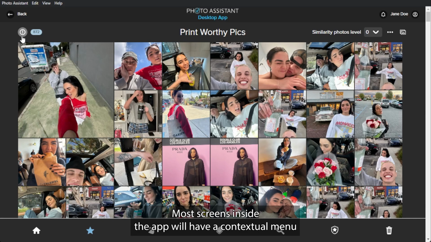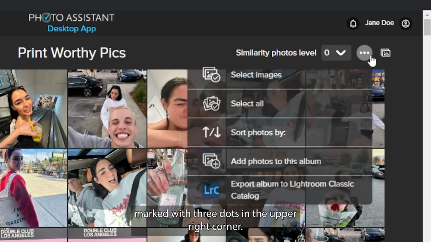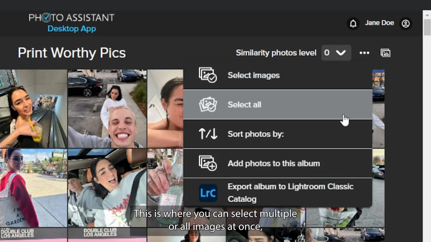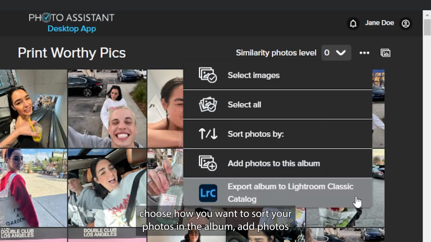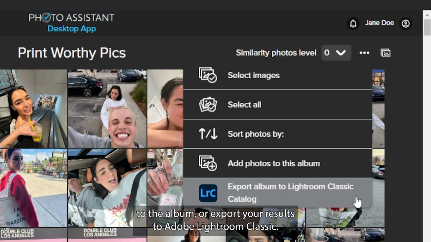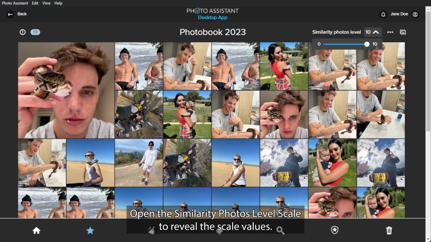Most screens inside the app will have a contextual menu marked with 3 dots in the upper right corner. This is where you can select multiple or all images at once, choose how you want to sort your photos in the album, add photos to the album, or export your results to Adobe Lightroom Classic. Open the Similarity Photos level scale to reveal the scale values.